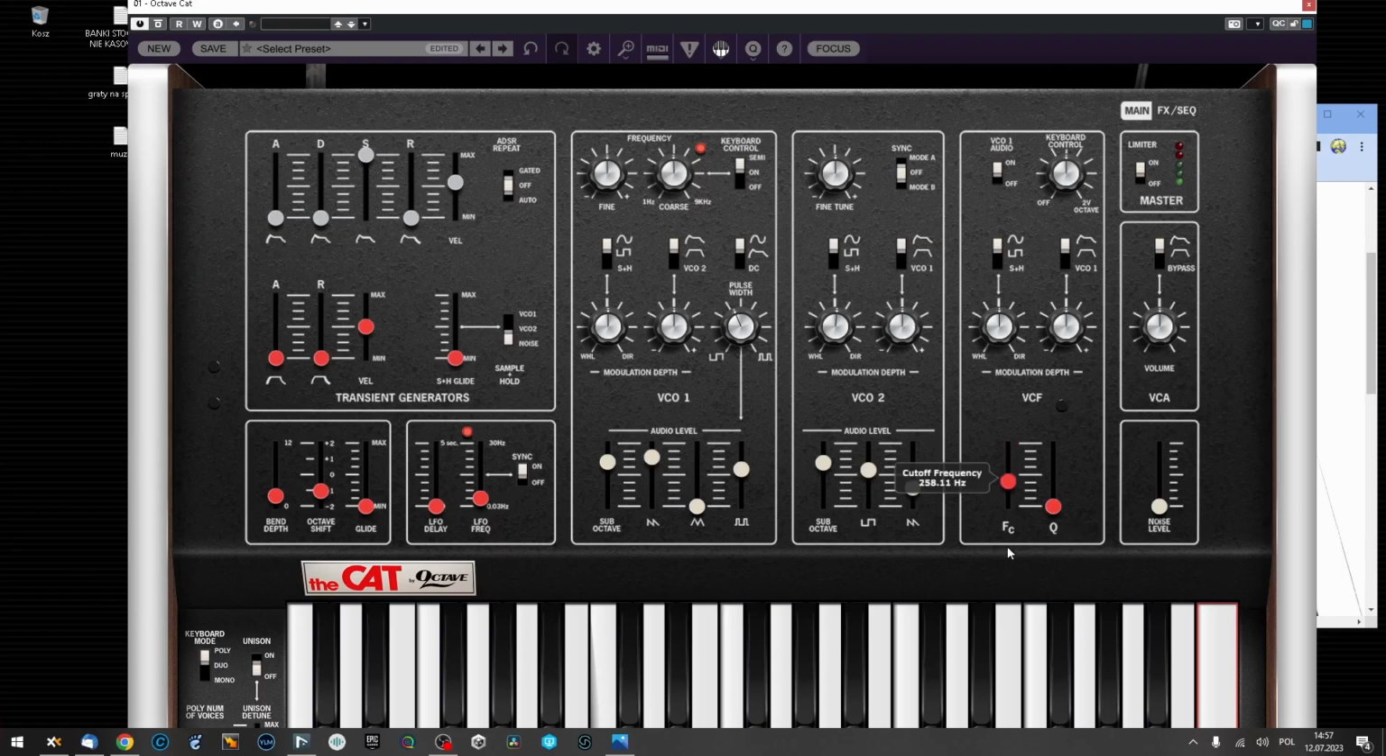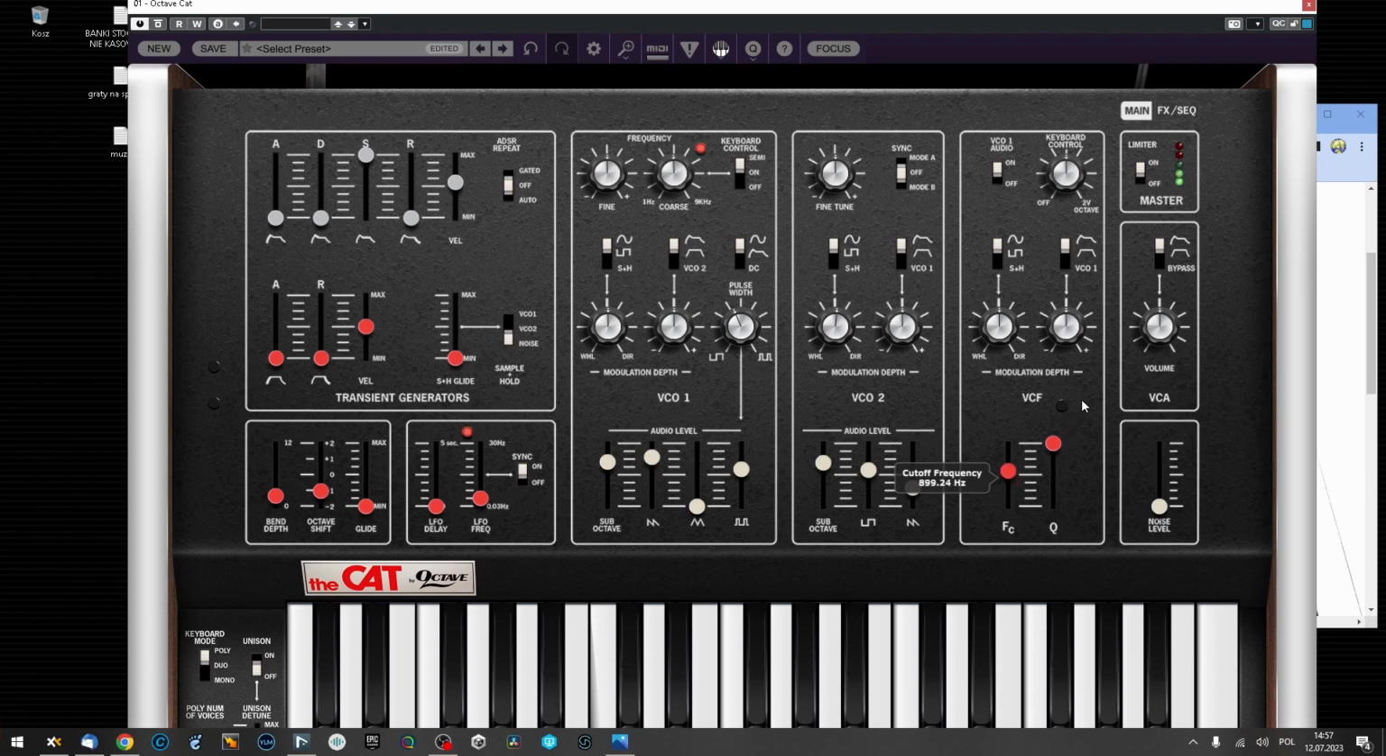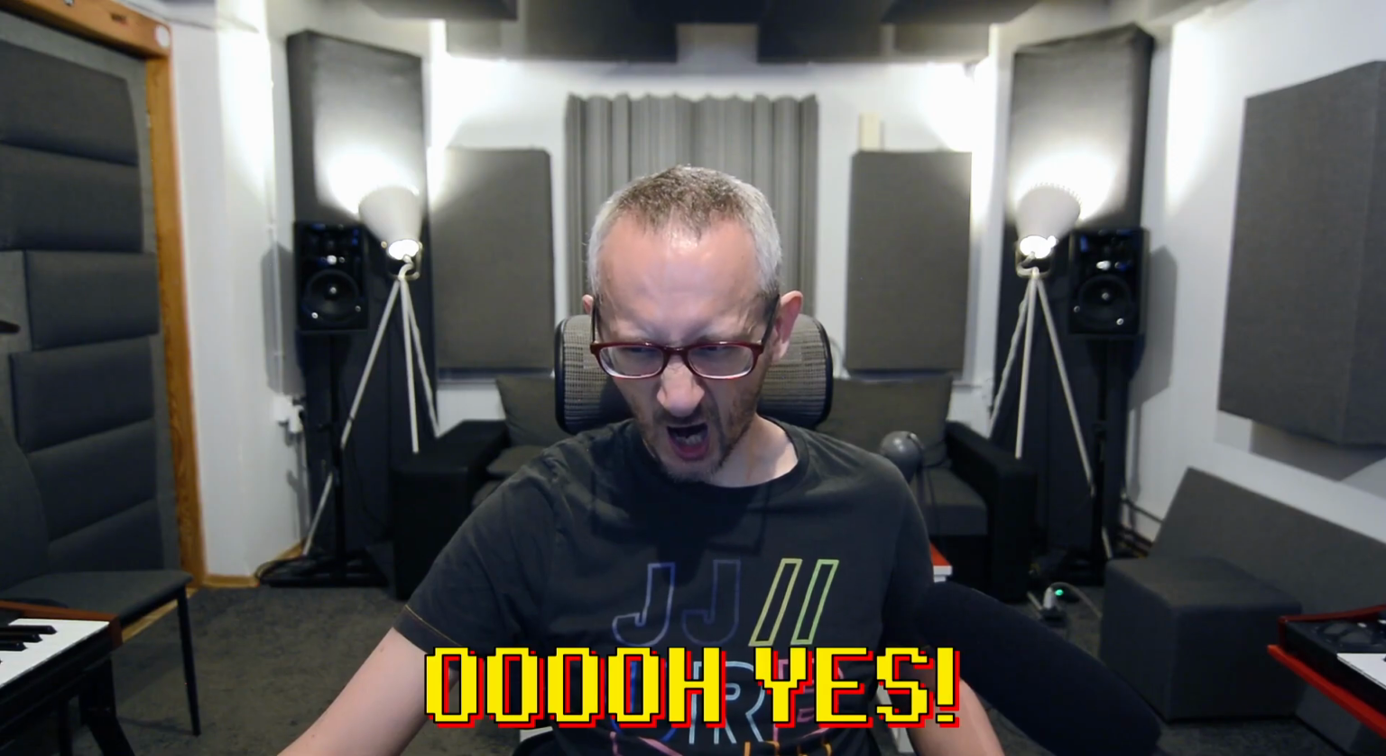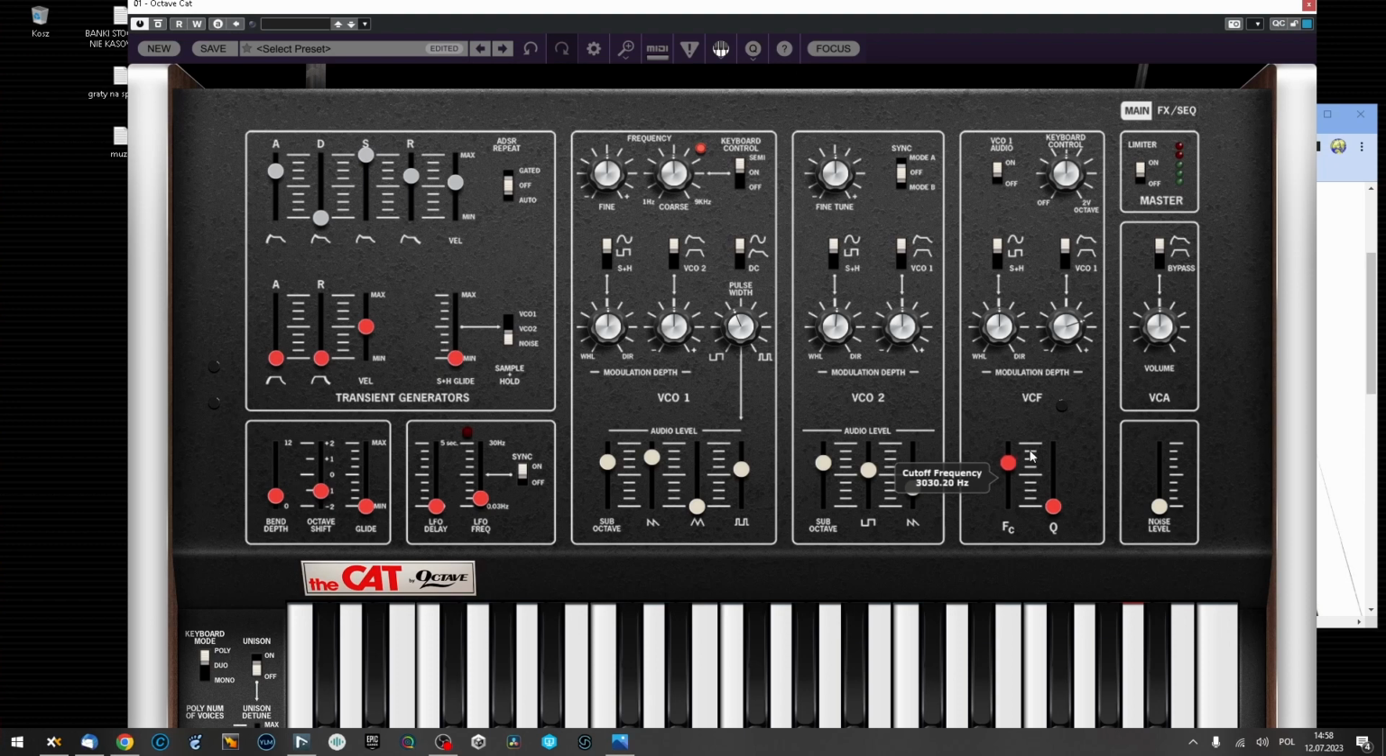What can I do next? Of course, filter. Good. I think that Cat was famous for its very aggressive filter, like really very sharp on high Q, so let's test it out too. Yes, this is a deep sounding, very sharp Q filter. I like it. Let's modulate this maybe a bit.